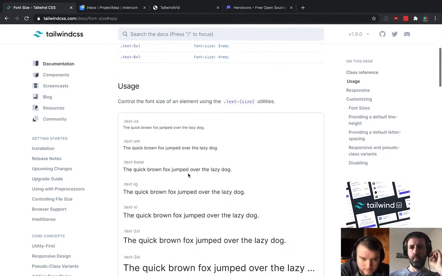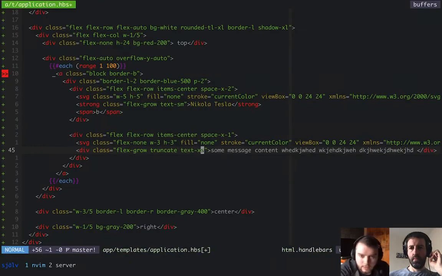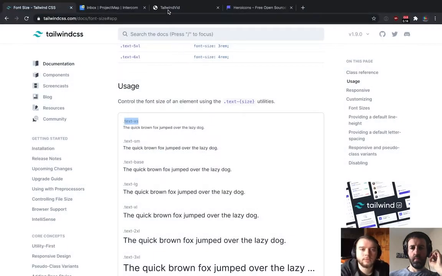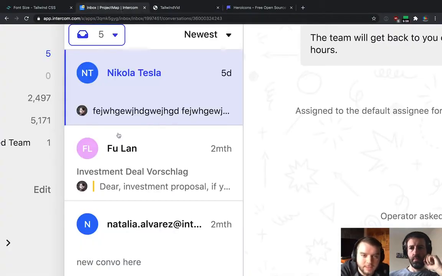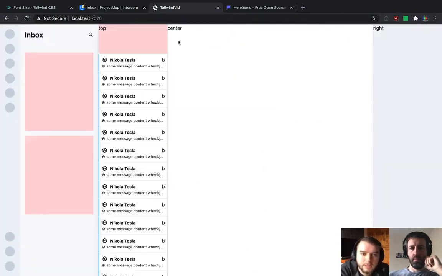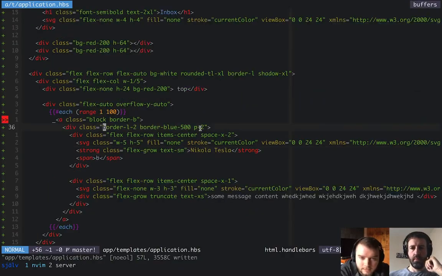How small can we get? Text xs. That seems useful. Cool. How are we looking now? Close enough, right? So that's super close. There's some spacing between these, so we can again do that at the top level. So this is the container that we care about.